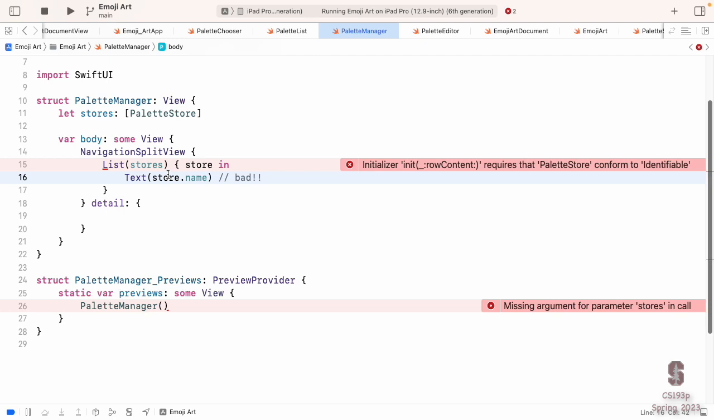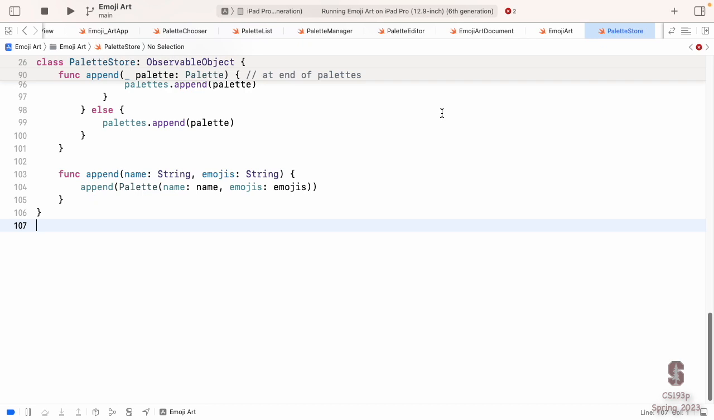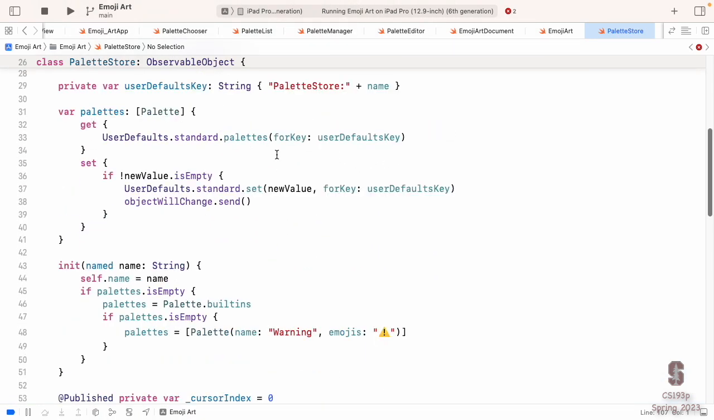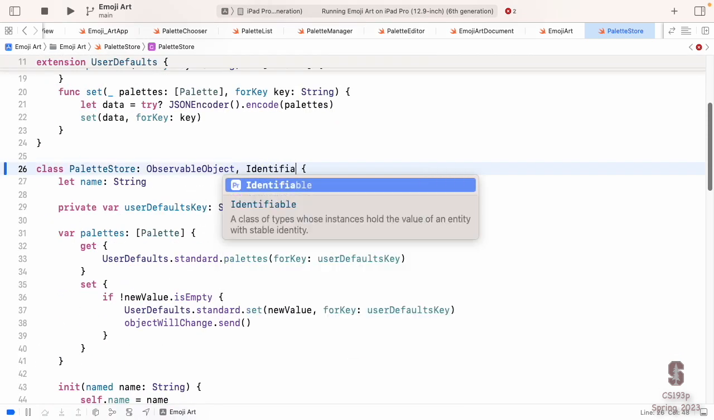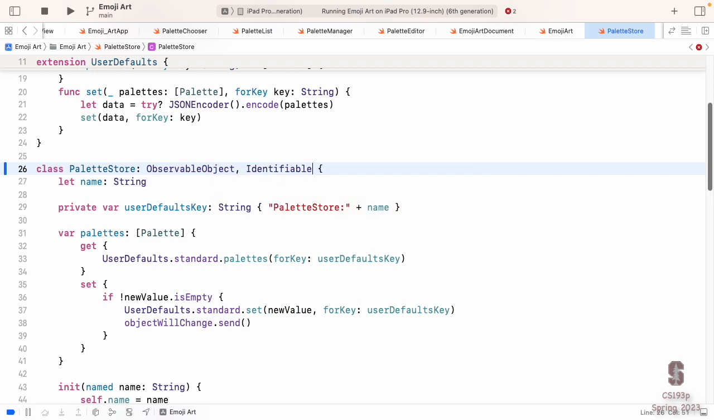Notice that when I put the stores in a list like that, it says, oh, well, wait a second, you're putting that essentially in a for each. Those things have to be identifiable. So we have to go back to our palette store over here, and we have to make it be identifiable. This might seem kind of weird because this is a view model. I'm putting a view model in a list, but there's nothing wrong with that. I can do that. Also notice that I said identifiable, it's not complaining. Classes are identifiable by the pointer to them. So if you say class is identifiable, it's identifiable.